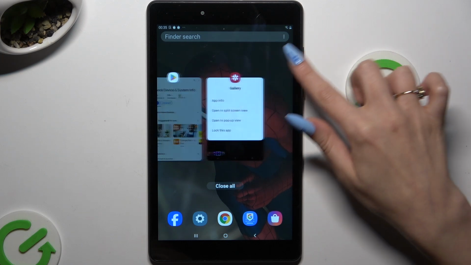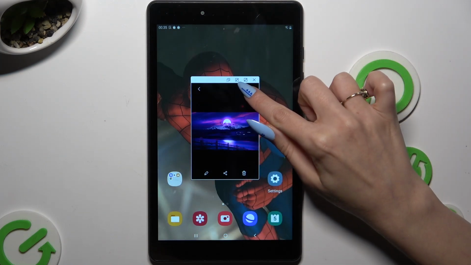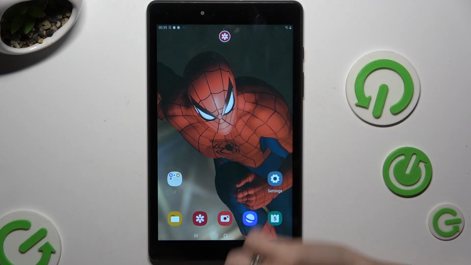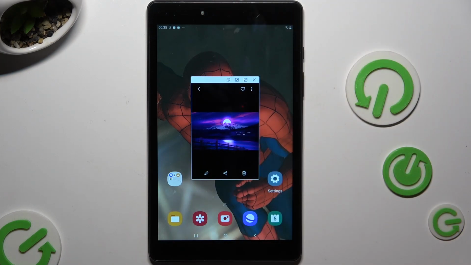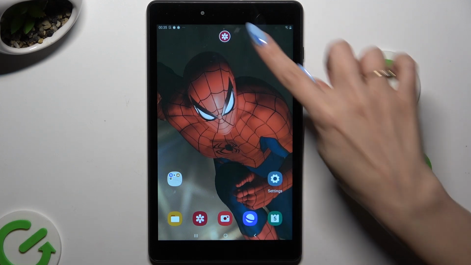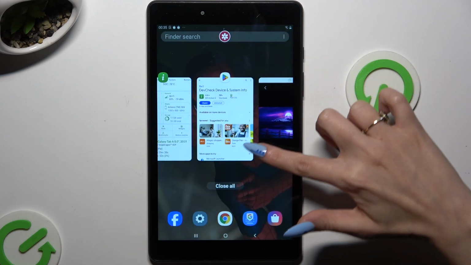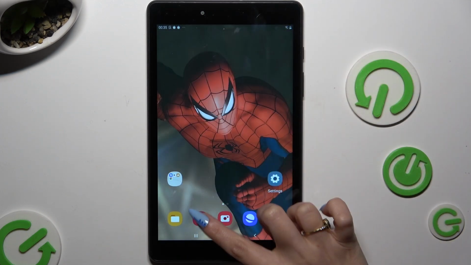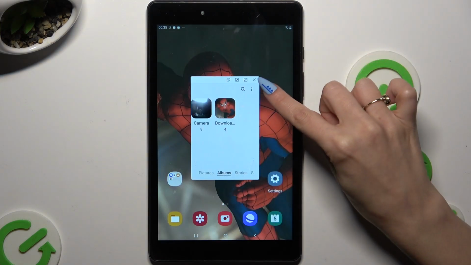To turn it into a bubble, click on the second square one over here. Then tap on the bubble to access your window, or click on Home button and manage the same bubble the same way. If you want to, you can always close your window by swiping it in the background, or by clicking this X at the top right corner.